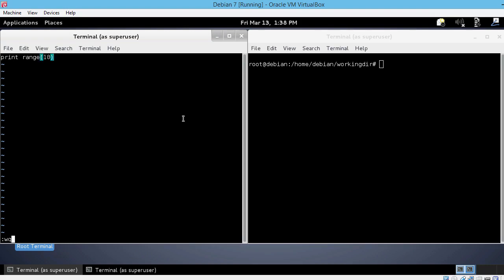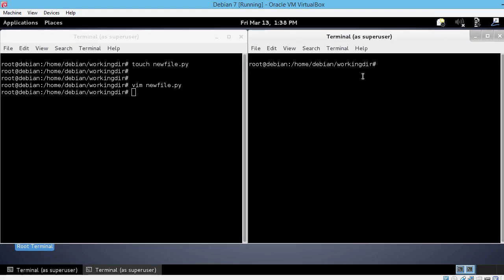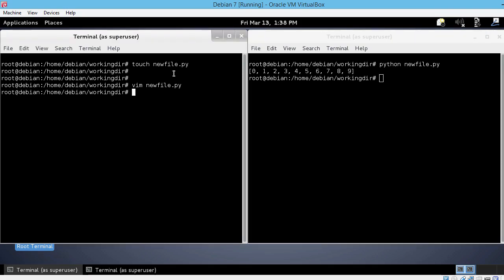Let's save it. And now let's run the file. Okay, so the file was successfully executed, and let's see the file. Notice that we didn't need to define the range function prior to using it because it is a built-in function and it belongs to the built-in namespace.